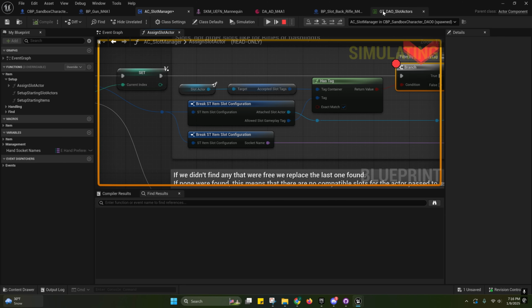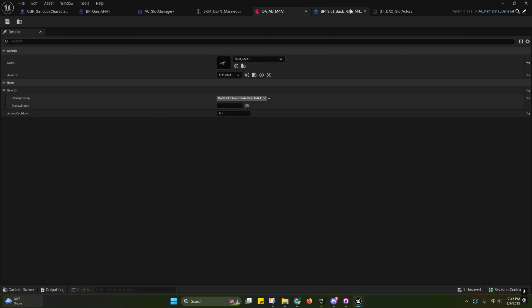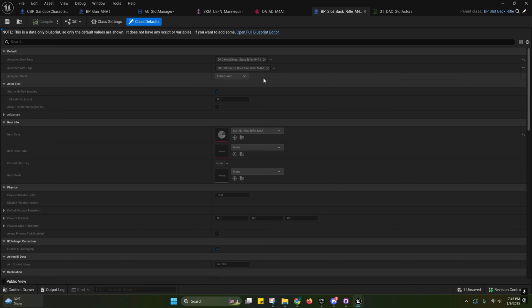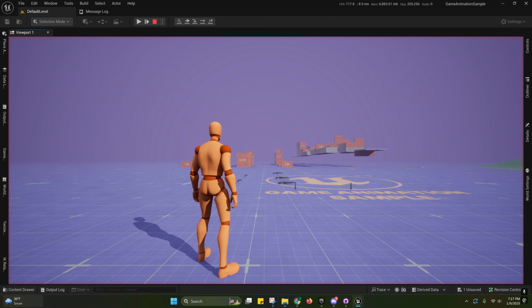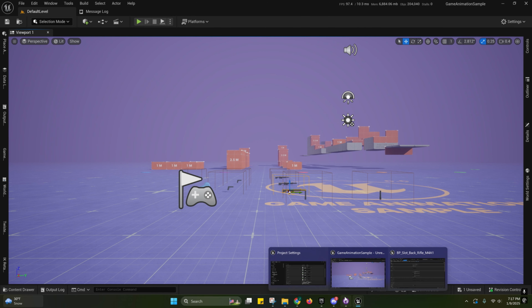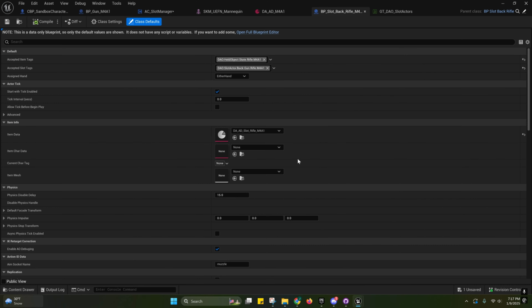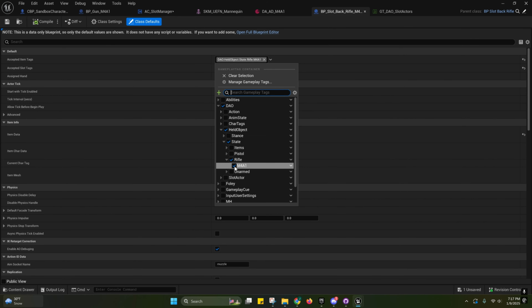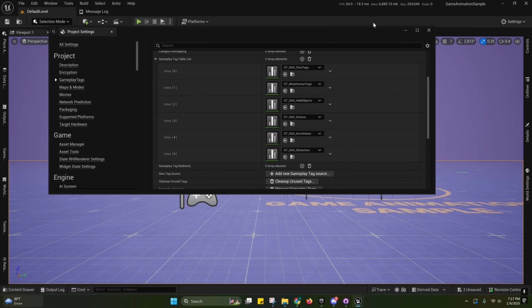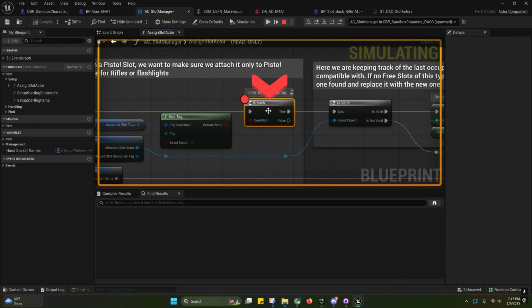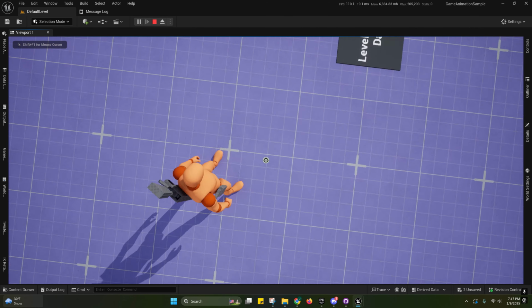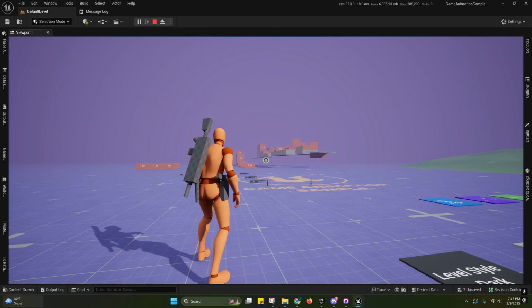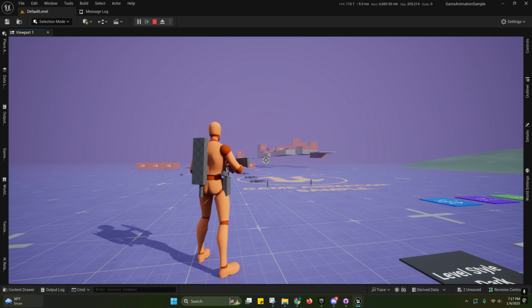But remember that inside of here, these are gameplay tag containers, and you can add as many gameplay tags as you want under here. So if I come over here and I say rifle, and sorry, I forgot to uncheck that, anything that's a subcategory of rifle can be attached to that holster on his back. And you'll see I can pull it out and I can put it back.